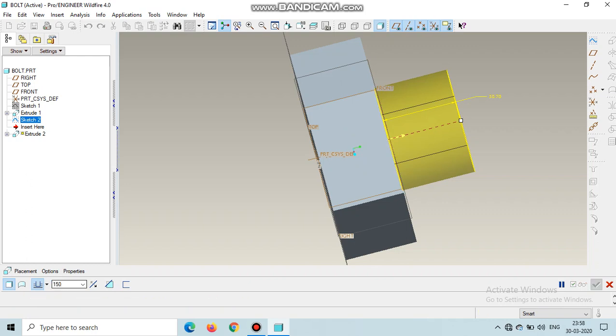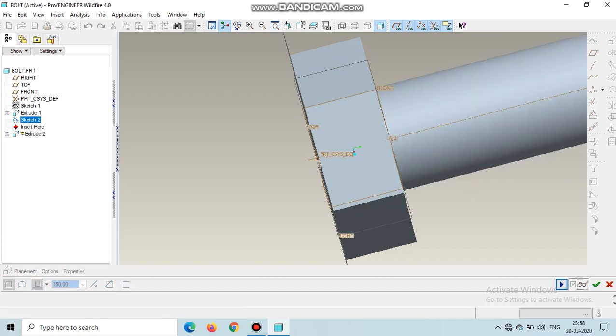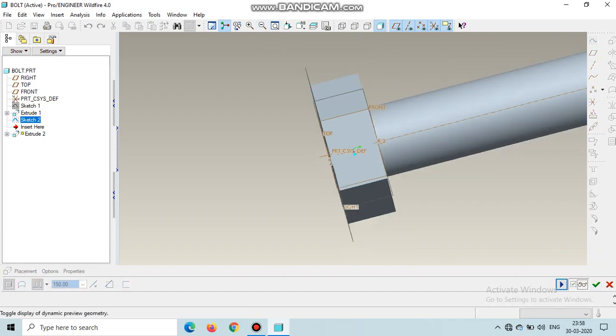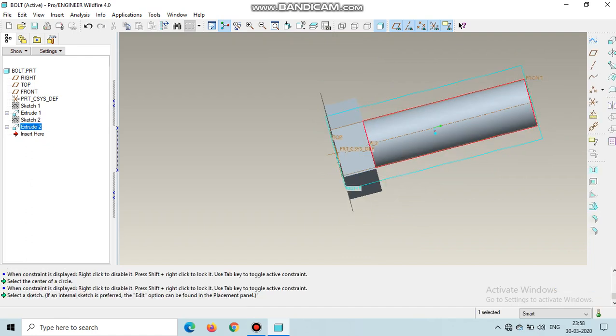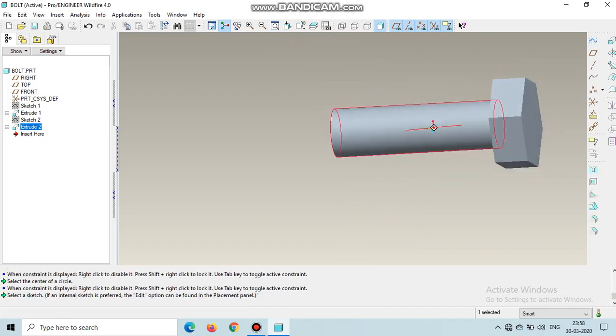150 millimeters. Let's say 150. I'm giving a value 150. Click somewhere on the screen, you can see how it looks. Fit to the screen and then give the tick mark. Okay. Now the bolt has been made.